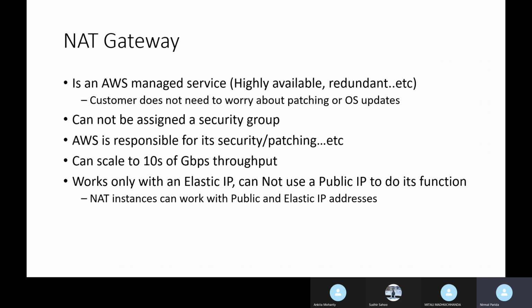And next is NAT gateway. NAT gateway is a managed service, highly available, redundant, etc. Customers don't need to worry about patching and OS updates. NAT gateway is a service, whereas NAT instance is one EC2 instance. See, both are doing those NAT operations. NAT gateway is fully managed by AWS, but for the NAT instance, you are managing that.